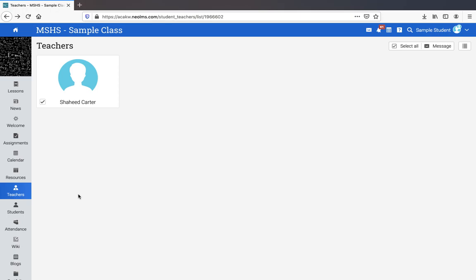So these are some of the features that you can use to monitor how your grades are, to monitor how you're moving in the class in terms of keeping pace, and also contacting your teacher.